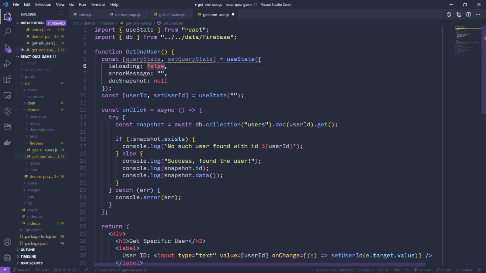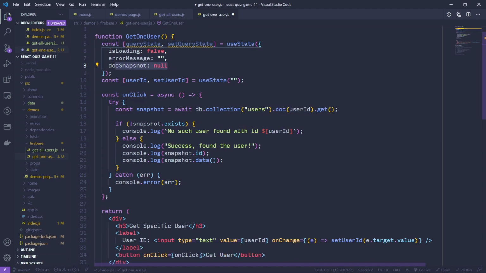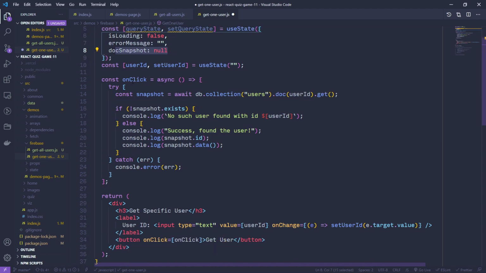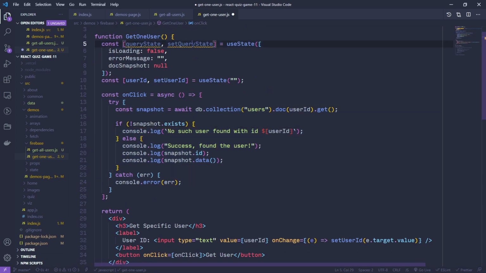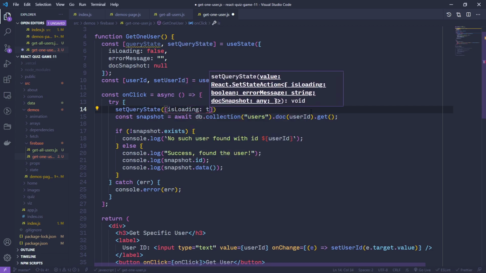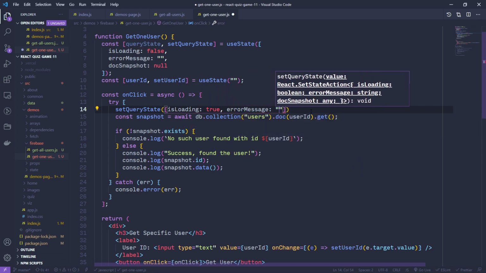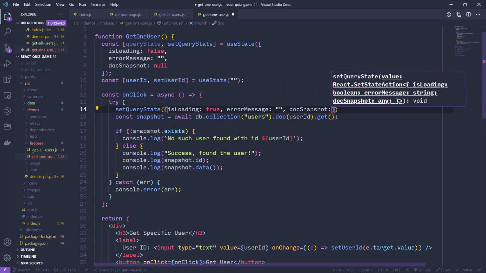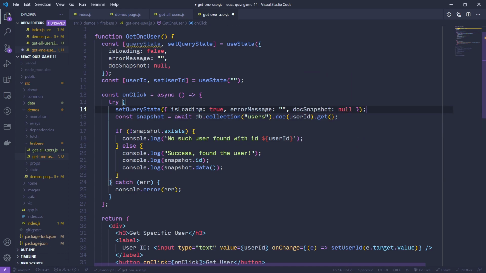So I'm setting this up to not be loading initially, to have no error message, to have no snapshot, because we don't have anything until we actually click. And then what we want to do when we click is that before we actually initiate this, we want to set is loading to true, remove any error message that may be there from a previous query, and remove our doc snapshot data.